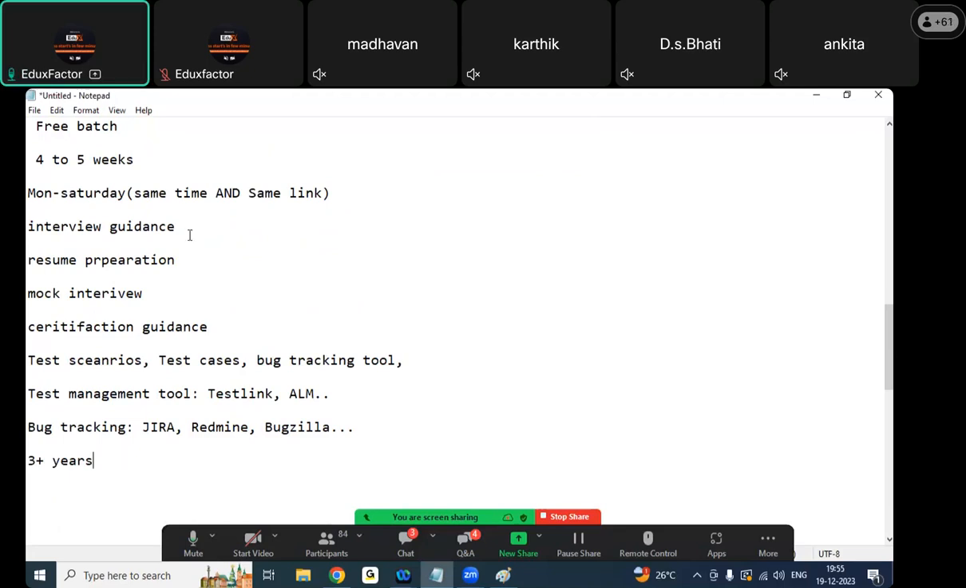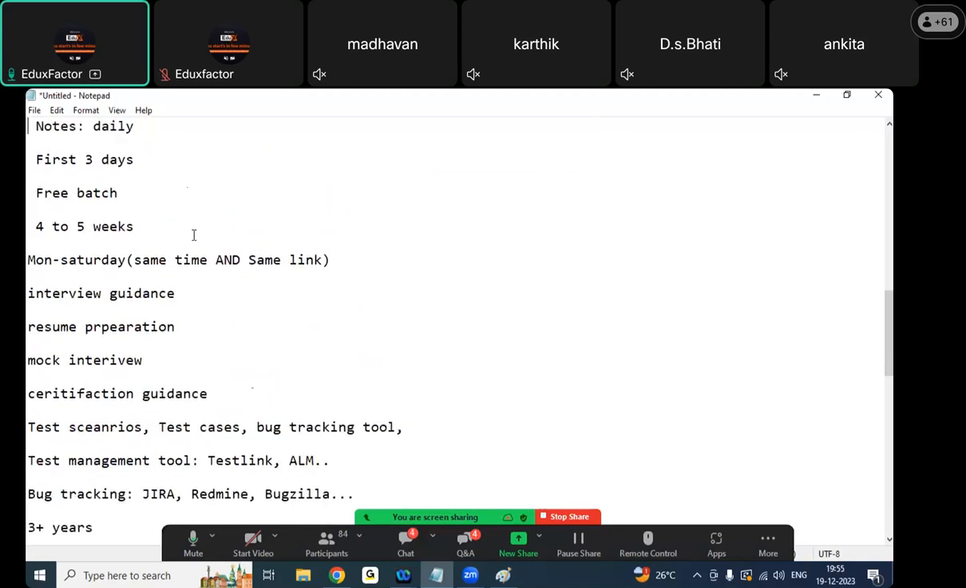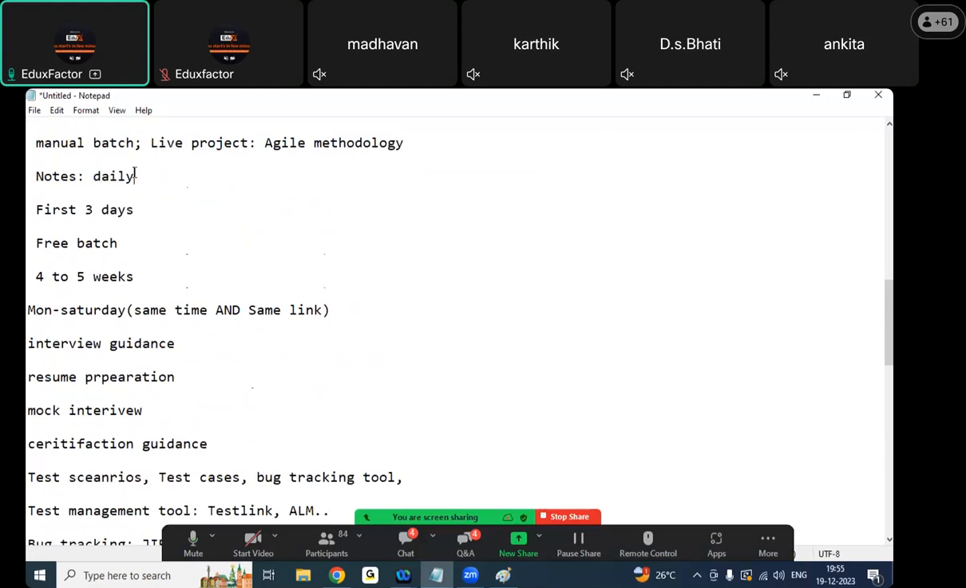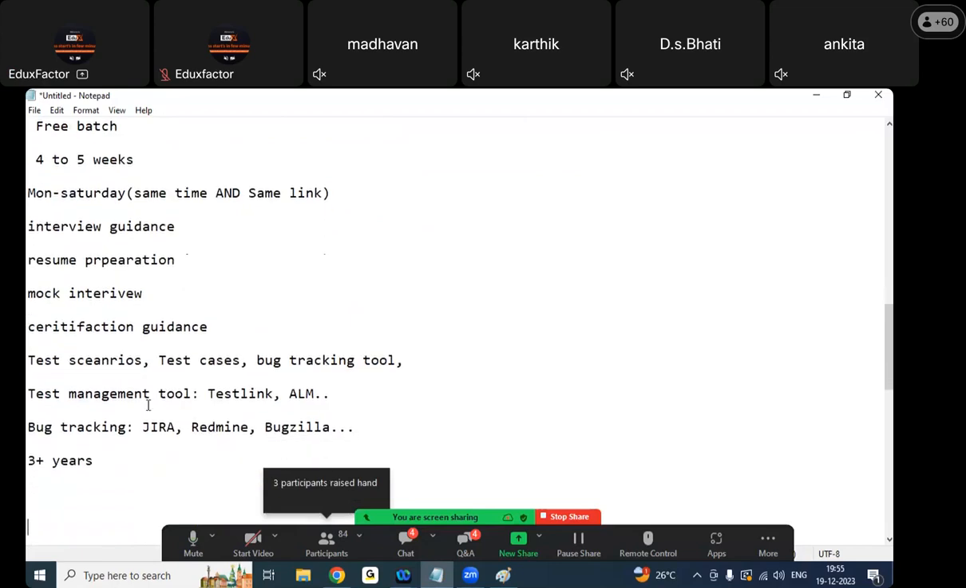But under one condition: you have to join classes regularly without missing them. If you're regular, it will sound good and you will understand the daily classes. And I'm damn sure, guys, a lot of openings are going to start in the January second week or third week. Meanwhile, you will be ready with everything. Please join this batch, and it will be rocking. So only one thing: please be regular to the class.